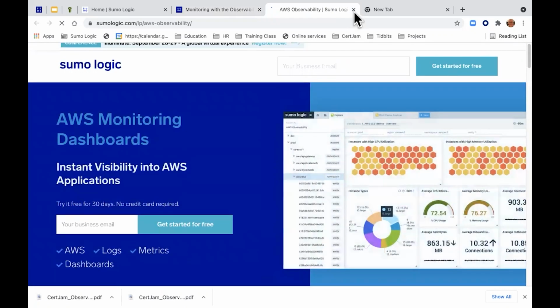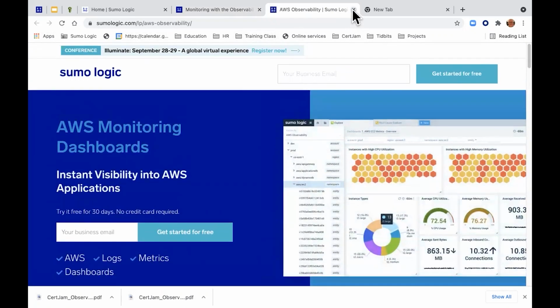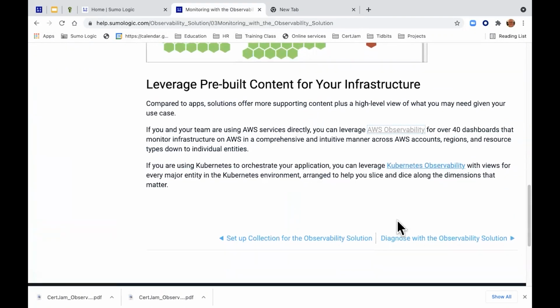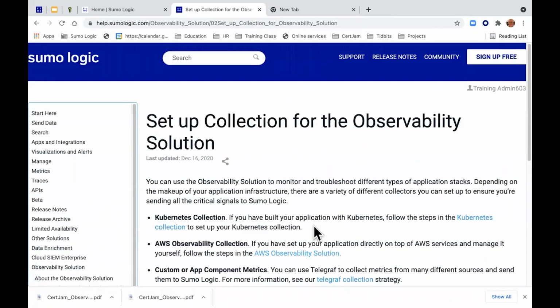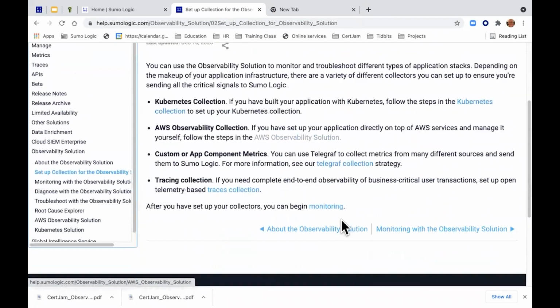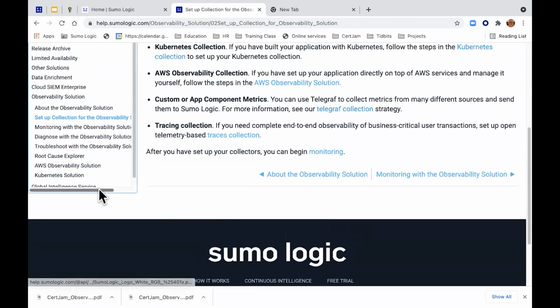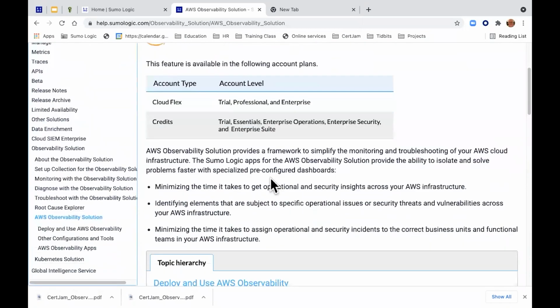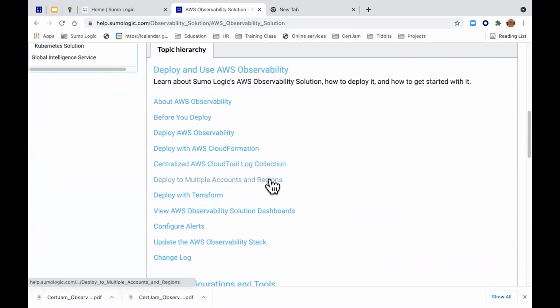Okay, that takes us to our public facing site, which is not necessarily where I want to go. Go back to the previous page. There we go. So again, you can go through here. I'm looking for the AWS Observability Solution here and how we set this up.